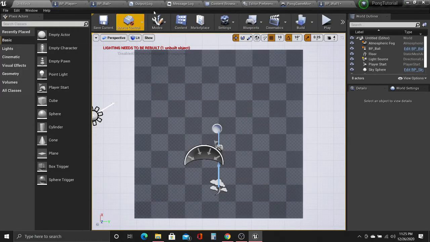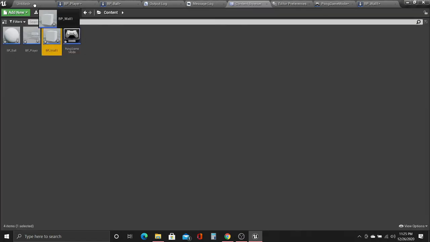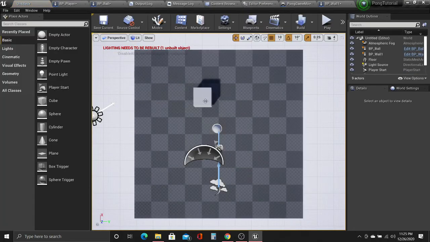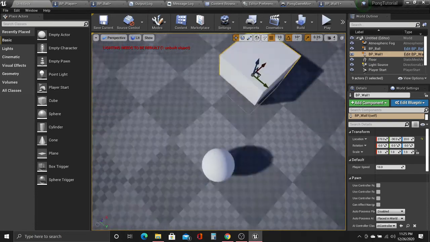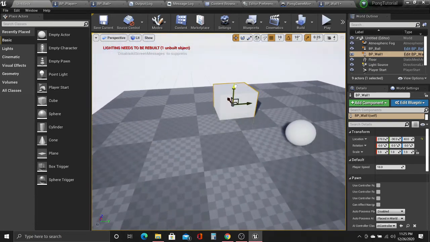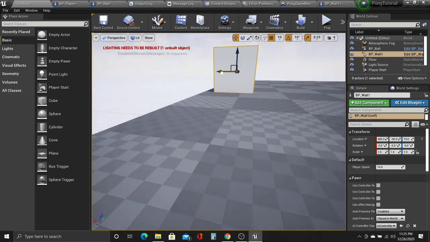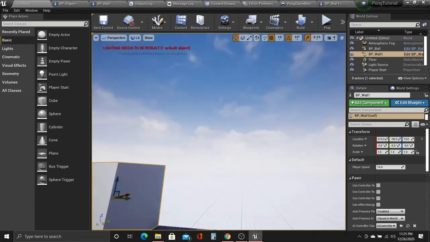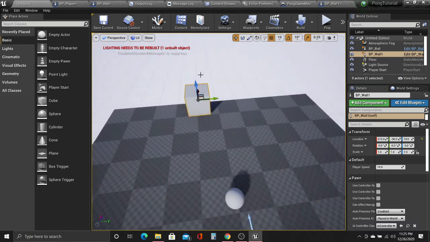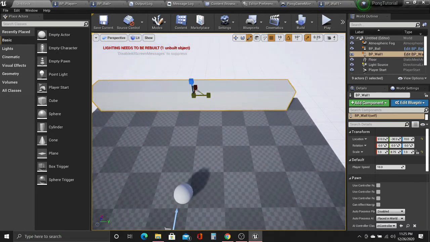So what we can do is we'll drag in our BP wall 1, and we'll say wall 1's this one up here up top. So we'll pull it up. We will drag it over here, and then we'll scale it. Scale it out this way. Move it over just a little bit. Scale it a hair bit more. More. Okay.